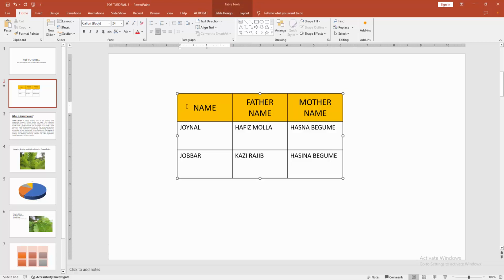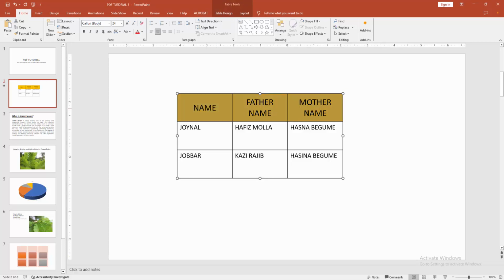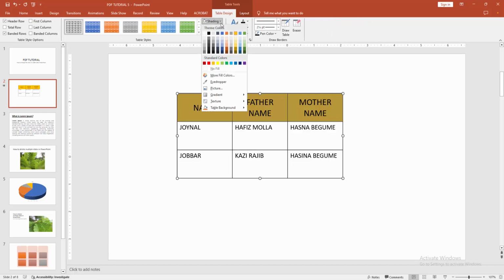We can see a color on this table's cells. Now we want to change the color. At first, select the cells, rows, or columns. Now I am selecting the row, then go to the Table Design menu and select the Shading drop-down menu.